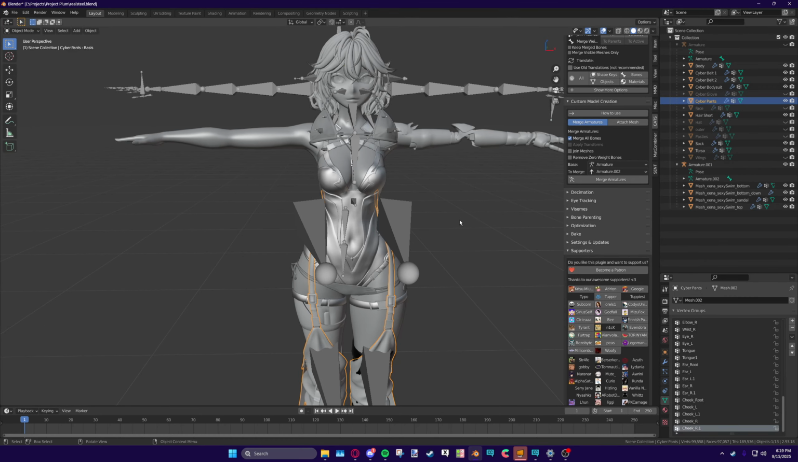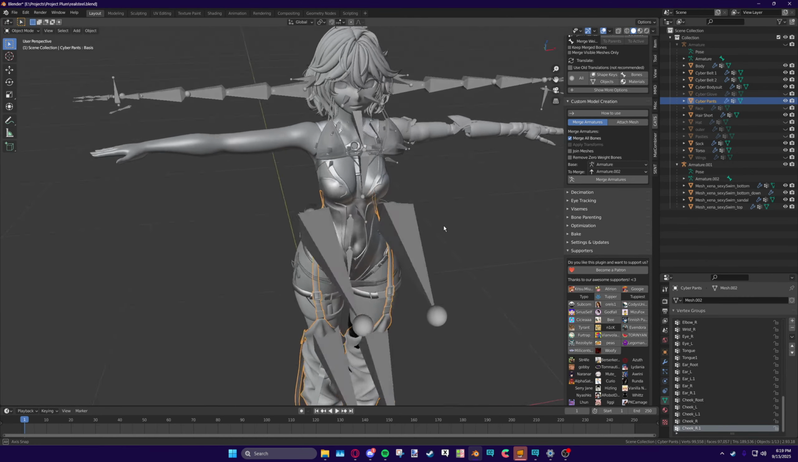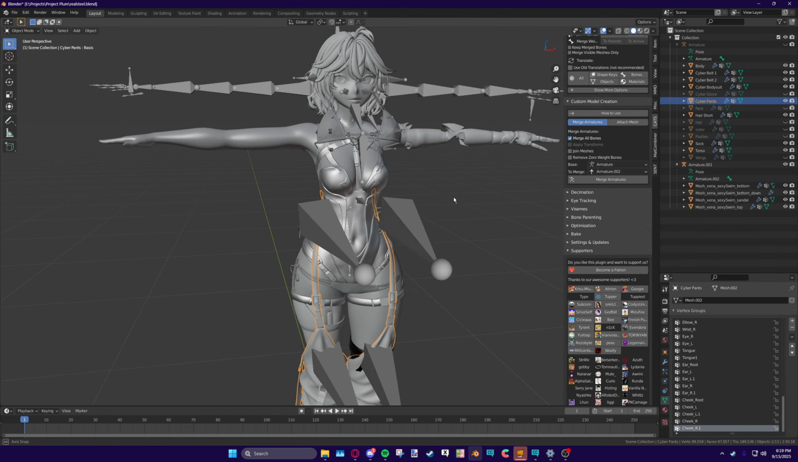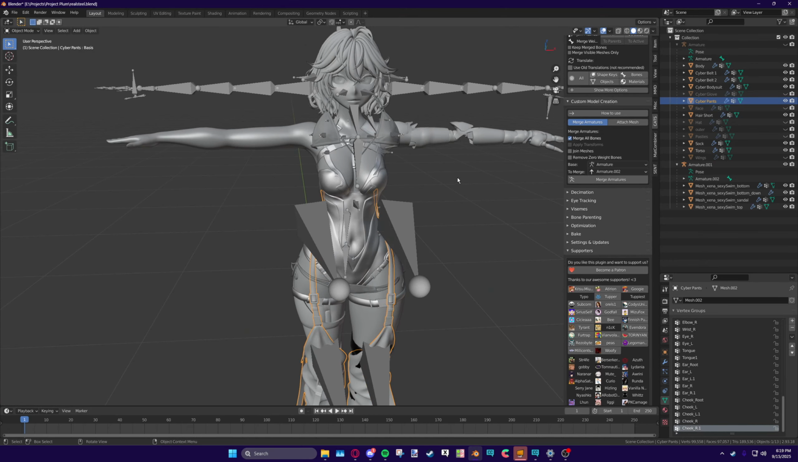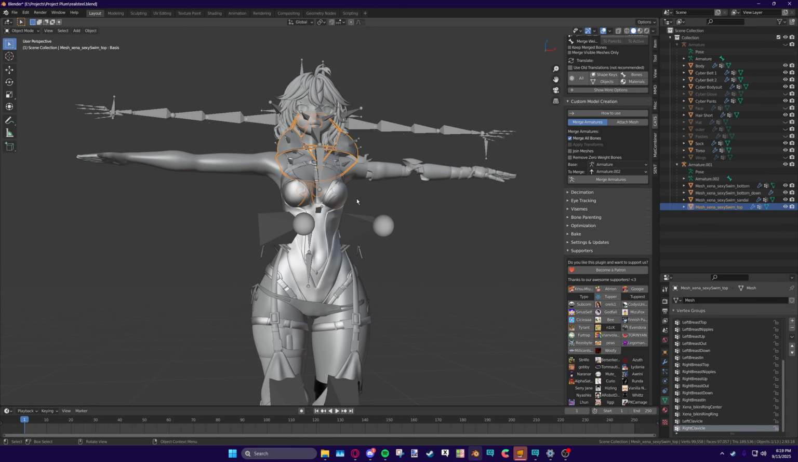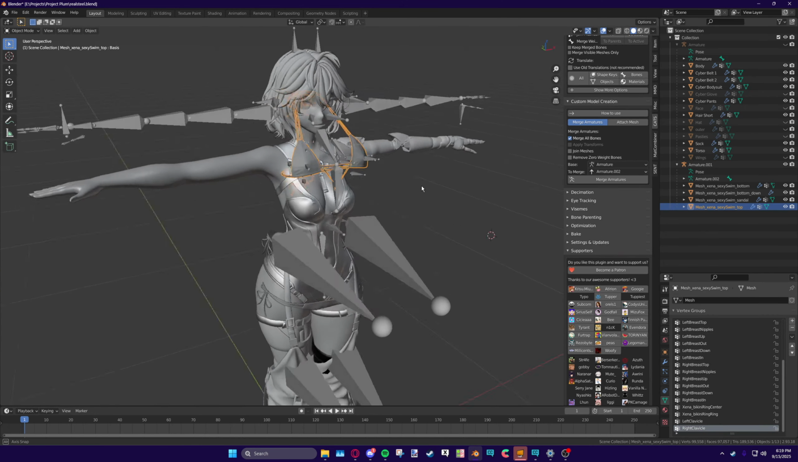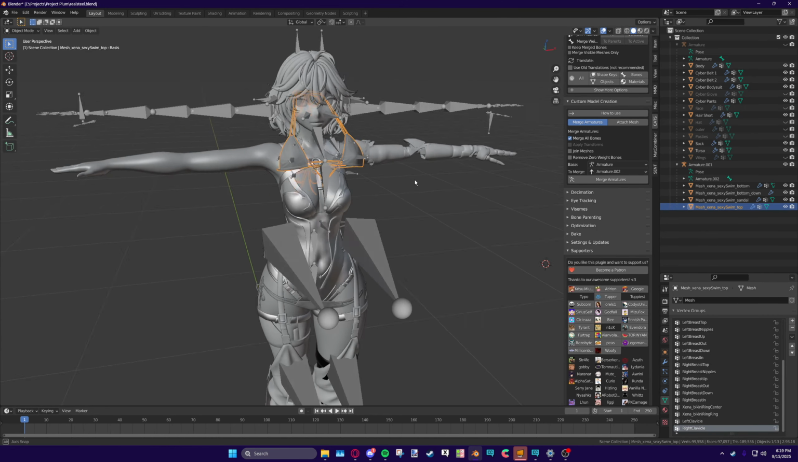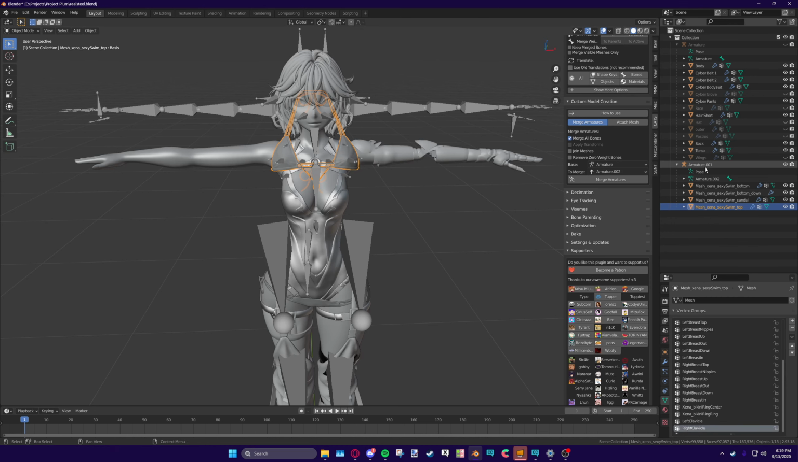Hello everyone, this is going to be a little bit longer of a video because this is going to be a full sculpt, or at least a partial. So what I just did is I imported this bikini in from an FBX on top of my current avatar. And we notice that this bikini has its own armature.